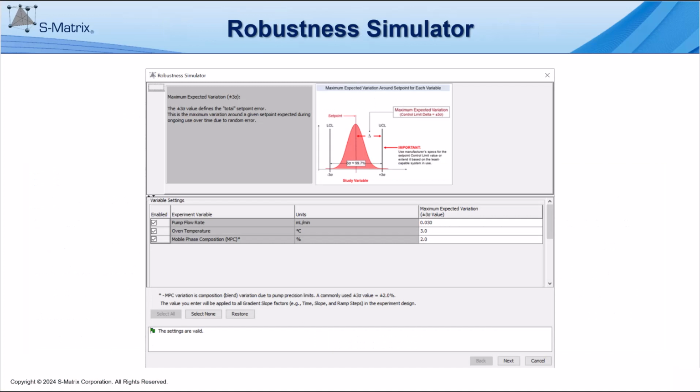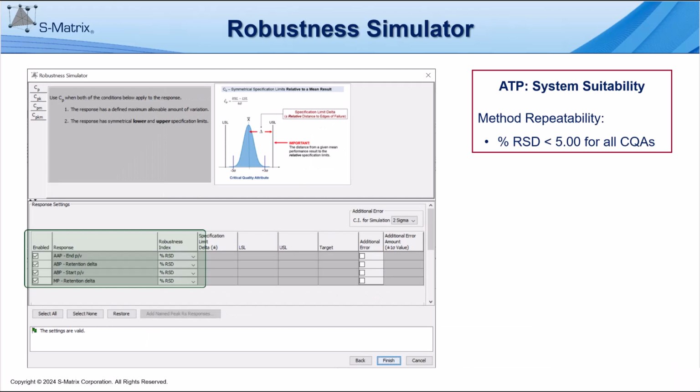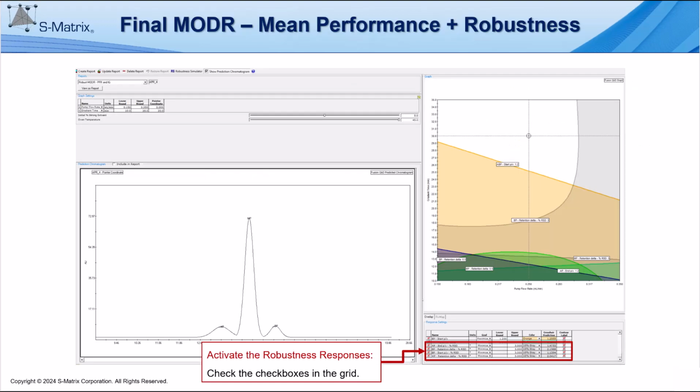In the robustness simulator wizard, we can define both the expected total variation in our critical method study parameters on transfer and normal use over time in the QC environment, and also the method robustness goals for all included critical method performance characteristics. Here we see that the robustness performance requirements have automatically been added to the acceptable performance region graphics. In this case, they have all been assigned a gray color.